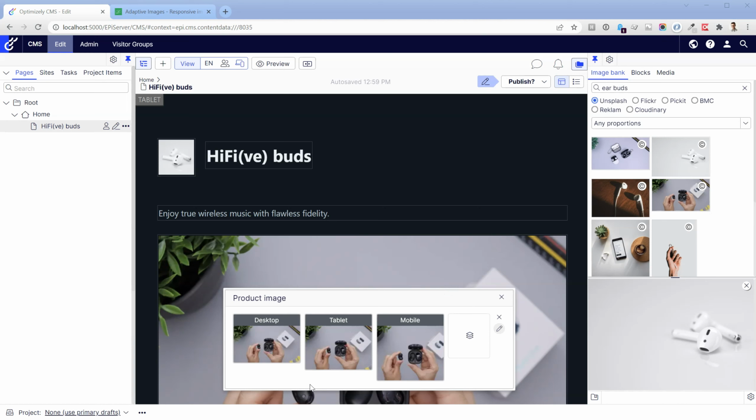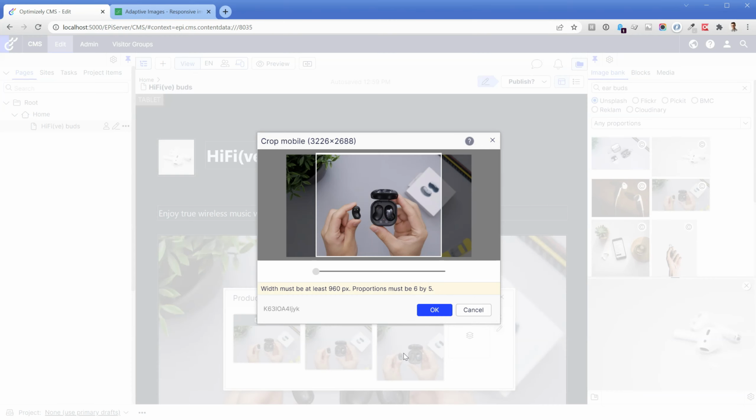Notice how the three thumbnails are slightly different in height. That's because the design for this page uses slightly different proportions for desktop, tablet and mobile. The image I selected has automatically been cropped to match those proportions, and I think it's done a good job. However, I'll crop it a bit closer for mobile to put the earbuds themselves more into focus on smaller screens.